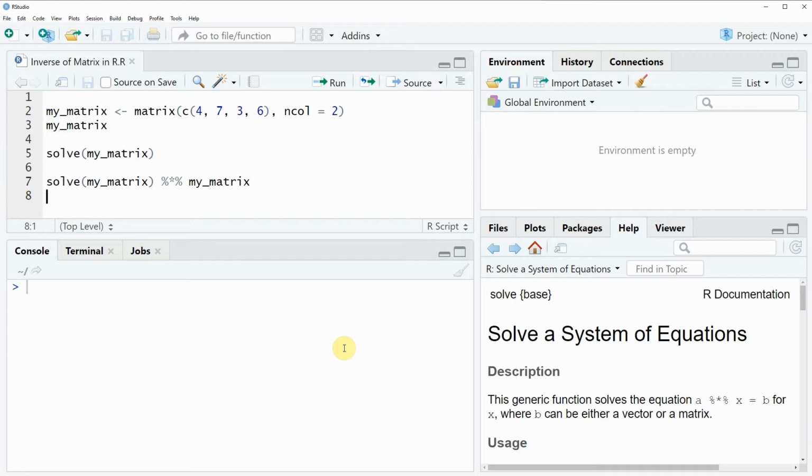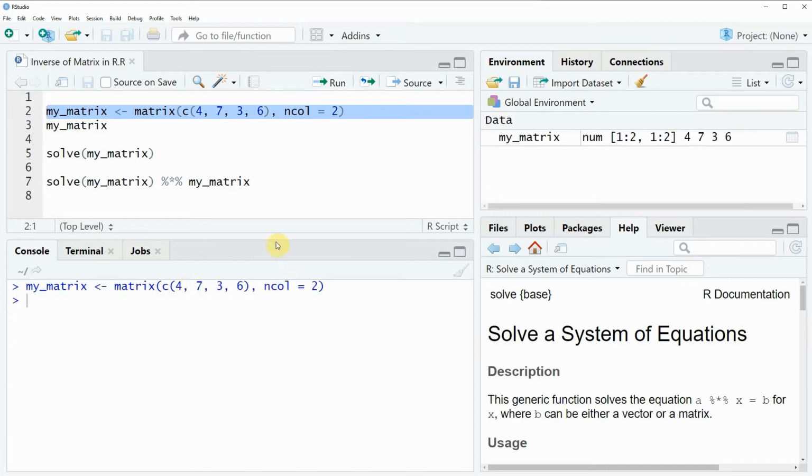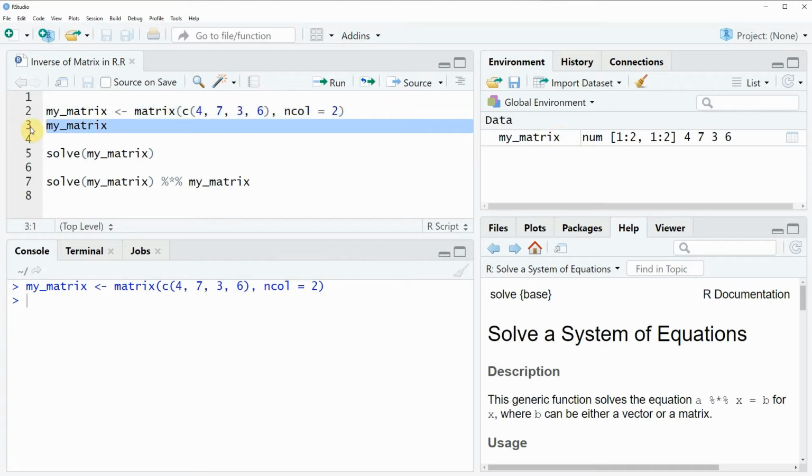So in the video I'm going to show you an example, and this example is based on the matrix that we can create with line 2 of the code. If we run this line of code, you will see that at the top right of RStudio a new matrix is shown. We can also have a look at the structure of this matrix by running line 3 of the code, and then you can see at the bottom in the RStudio console that our matrix consists of 4 values: 4, 3, 7 and 6.